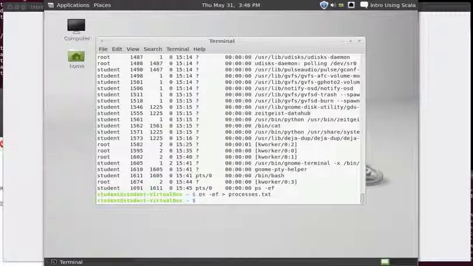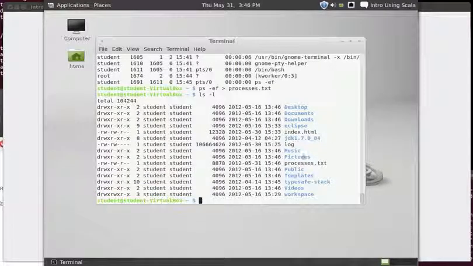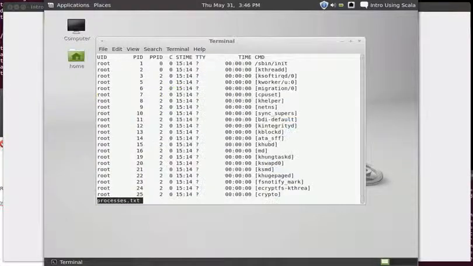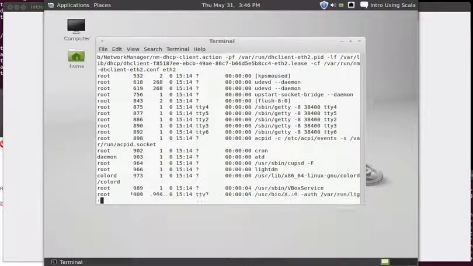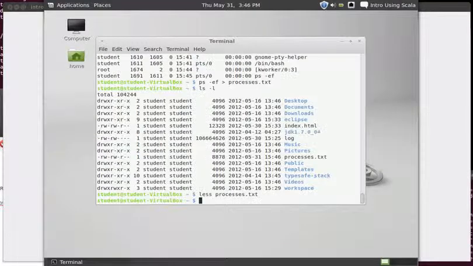Notice that when I run that, it doesn't print anything for me. Okay. But if we look, there's now a processes.txt in here, and I can do less on it and see what is inside of there. Okay. So the greater than will send something to the output. This is really helpful if you need to go through something slowly or if you need to process something.